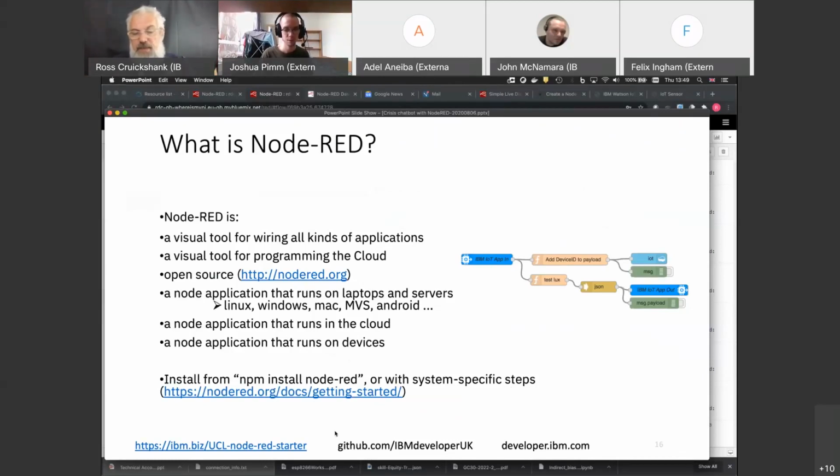It's as simple as npm install, if you've got a Linux environment or something that will run the npm package manager for Node.js. It requires Node.js. I think the oldest version we're supporting now is Node.js 8. Earlier versions have been deprecated now.